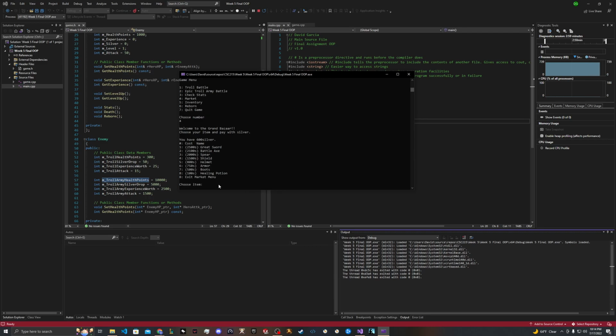So I only have 600 silver, so I could buy boots and a healing potion. So let's try that. I'm gonna choose 7, go back into the market and choose 8. So let's check our stats. So our health went up.